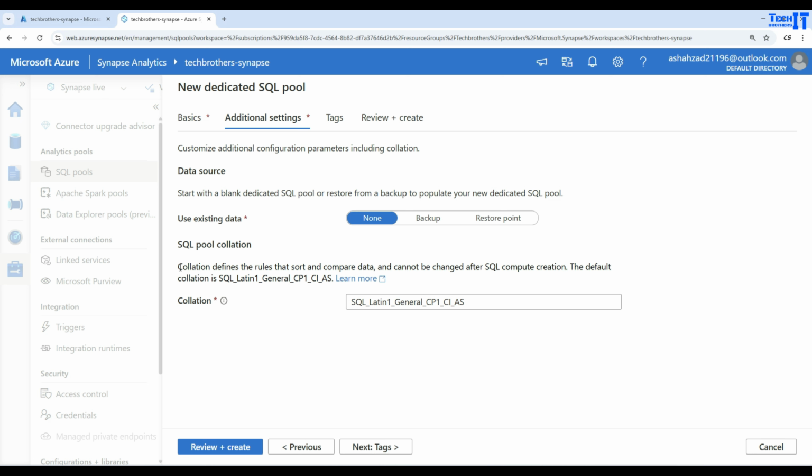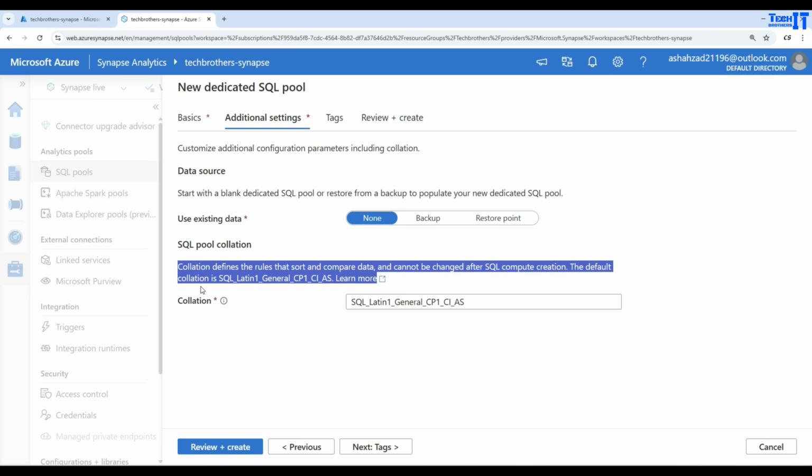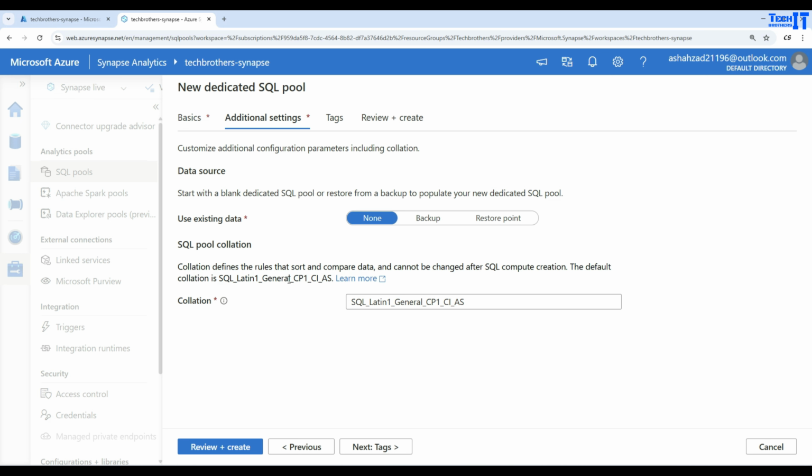So, and here is the collation that defines the rules that sort and compare data and cannot be changed after SQL compute creation. The default is SQL_Latin1_General_CP1_CI_AS, case insensitive, and that's good for us. I think that's fine. But in case you are in a different country and you are dealing with different alphabets and characters, you want to choose accordingly.